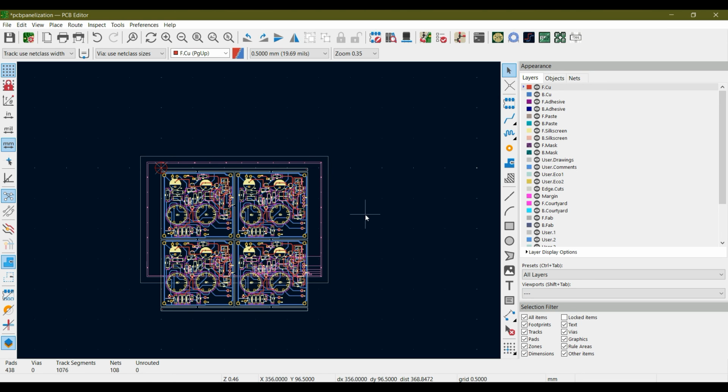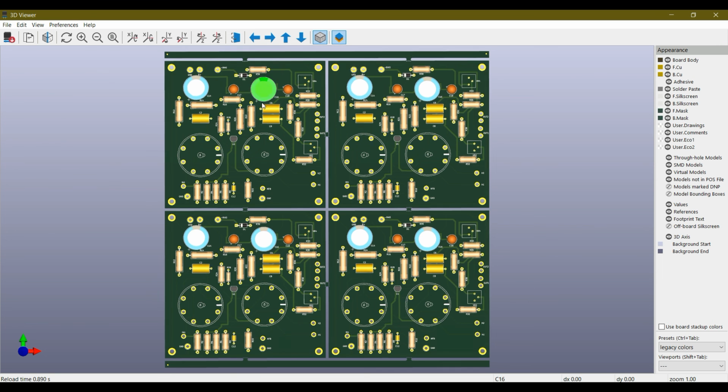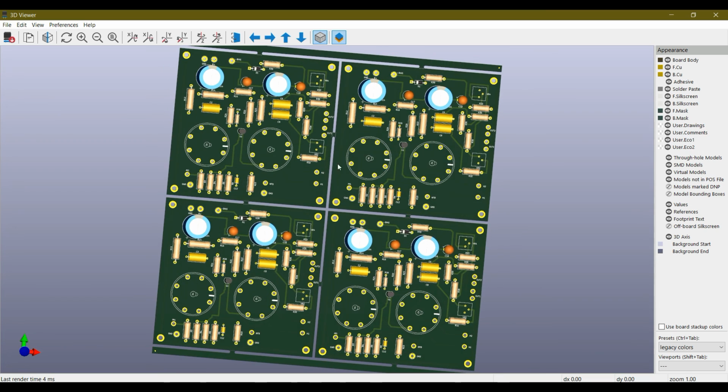This is just for learning purposes, but actually this panelization is done by the manufacturer. You tell them that you need a panel of the PCBs, so they will do this work for you, but still you have to know how this is done. Let's look at this in a 3D view. Go to view, and in the 3D viewer let's look at how our PCB will be. So this is how our PCB will be when it is manufactured and assembled.